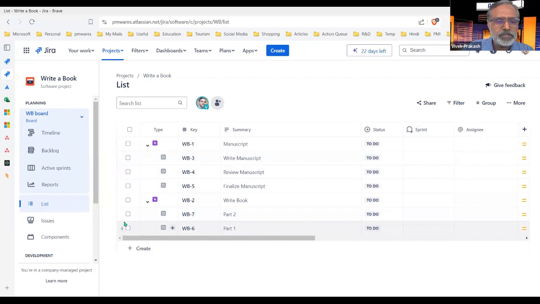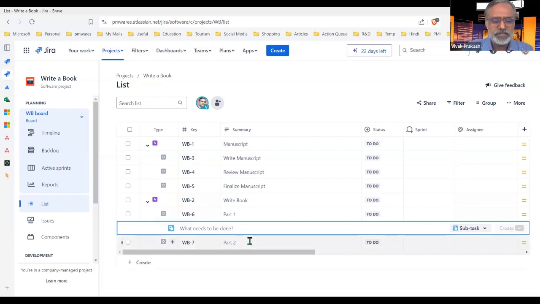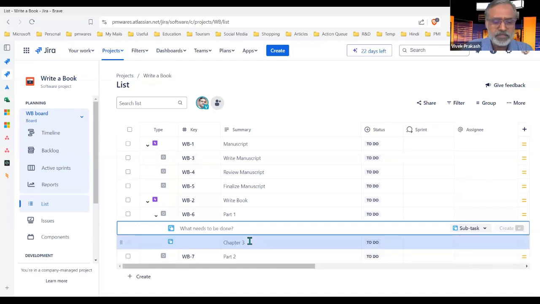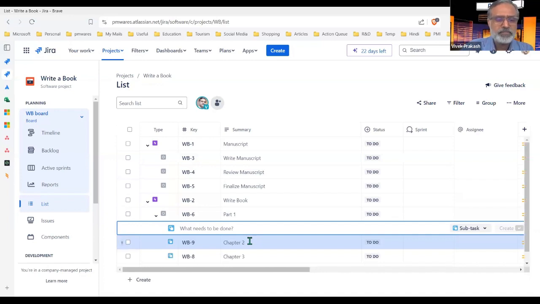Let me put this on the top. And then under Part 1, we have chapters. Chapter 1, sorry, I think there are 3 chapters under this. So let me put the third chapter first so it becomes easier. Chapter 2 and then Chapter 1.